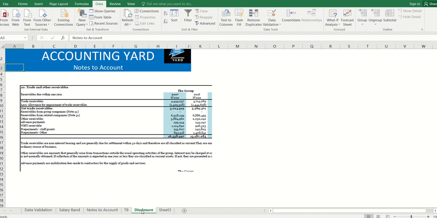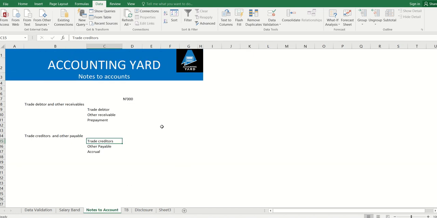Now, if you look at the disclosure here, this is a typical disclosure of a financial statement, right? This is trade and other receivable. You can see they have trade receivable, other receivables, advance payment, withholding tax, prepayment, and others. So following that concept, I want to apply SUMIFS, which is what you use in the financial statement preparation, but now for the notes.